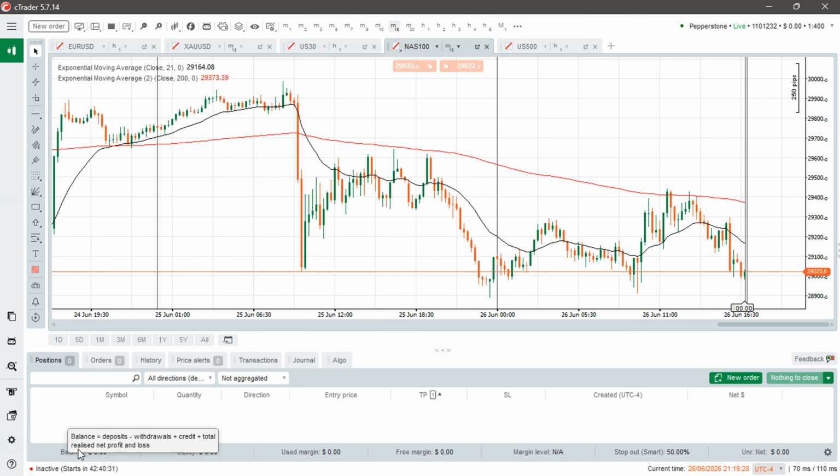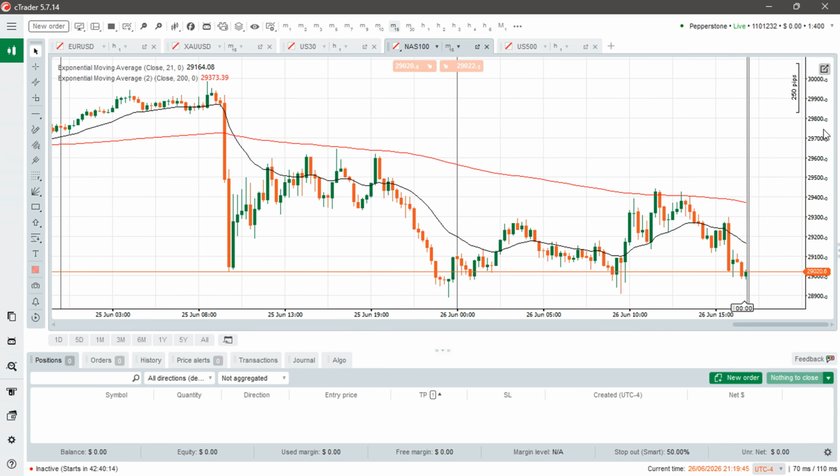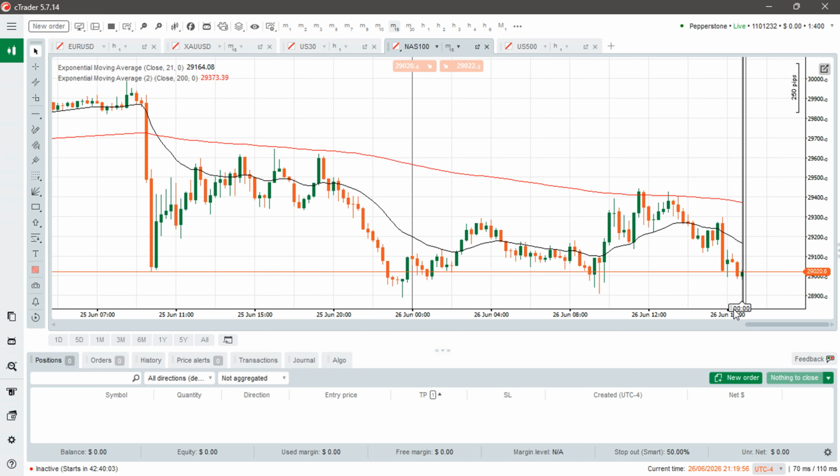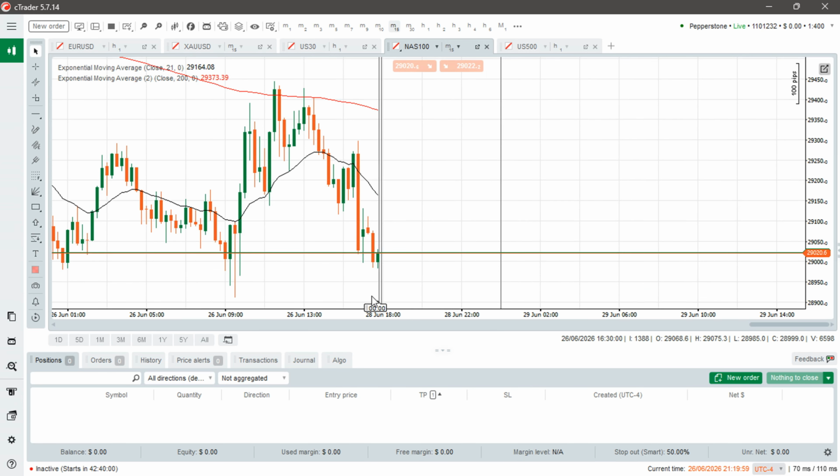Right here is where you view your balance, equity, or the amount that has been traded. Equity means the amount that you have bought or sold in the market, used margin, and the free margin. So that is it.